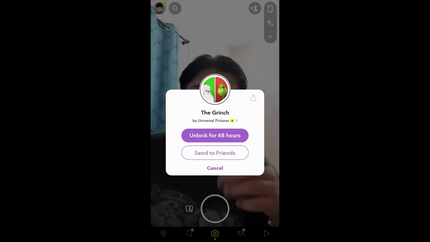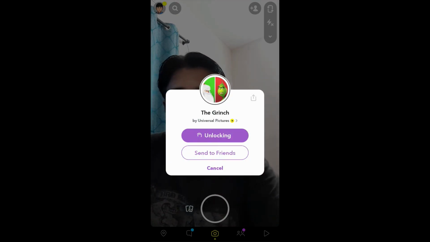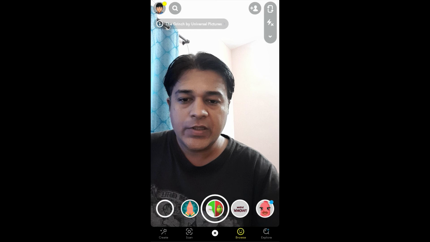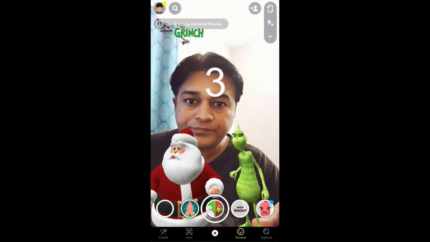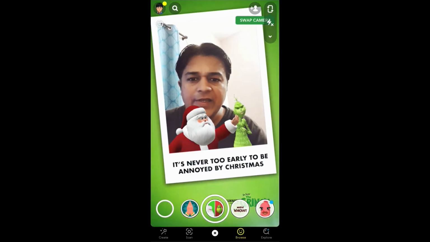Likewise, you will see this pop-up, unlock for 48 hours. Just tap there and there you go, you got the filter. So that's it guys. Likewise, you can get this filter and use this filter on Snapchat.